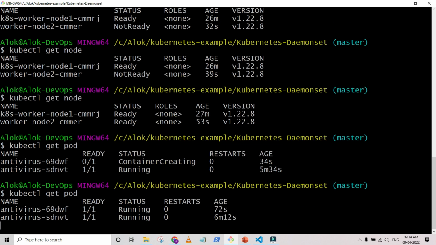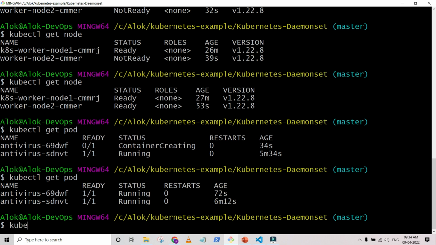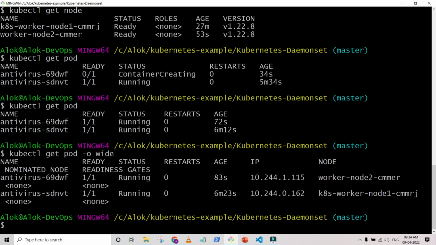Okay, so you can see that it's now running. Where did it get deployed? kubectl get pod. You can see that one antivirus pod got deployed on node 1, which we already saw, and the other we did just now. We added a node and the antivirus pod, which is part of the DaemonSet, got deployed.